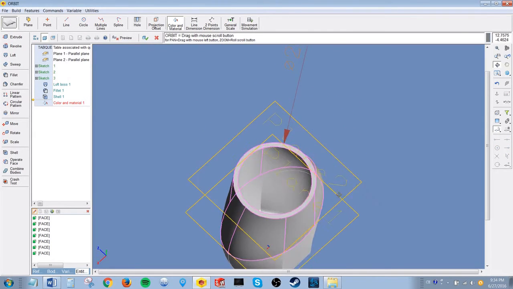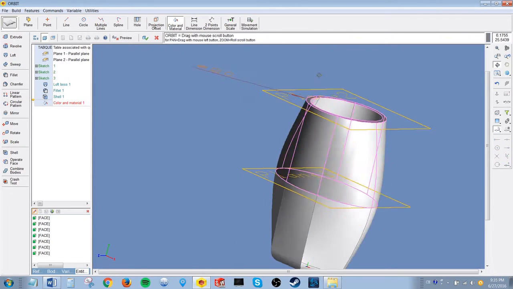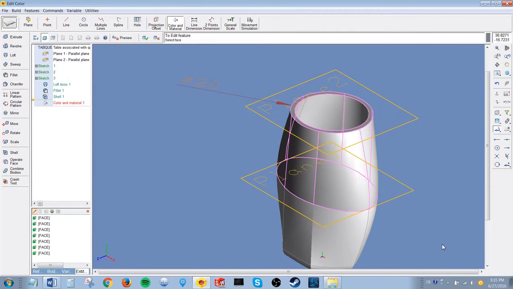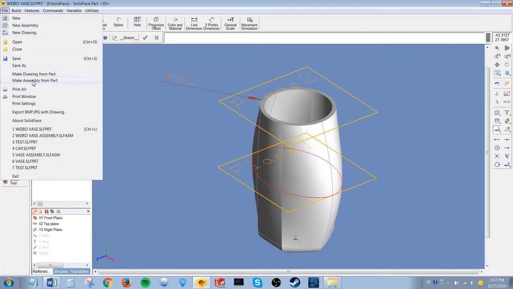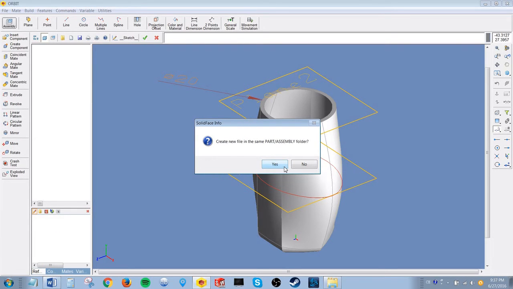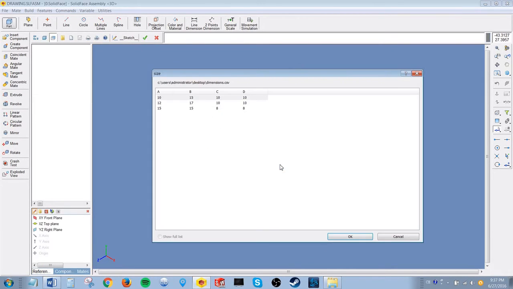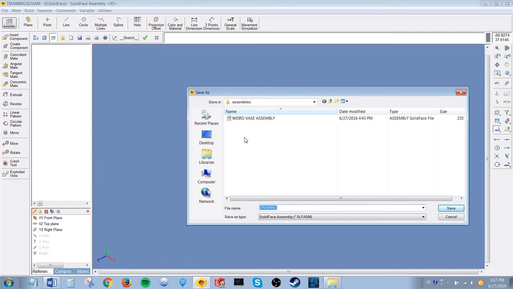You continue to update the material. You can make a drawing or make an assembly directly from this part. It'll prompt you to select the size. Save the file.